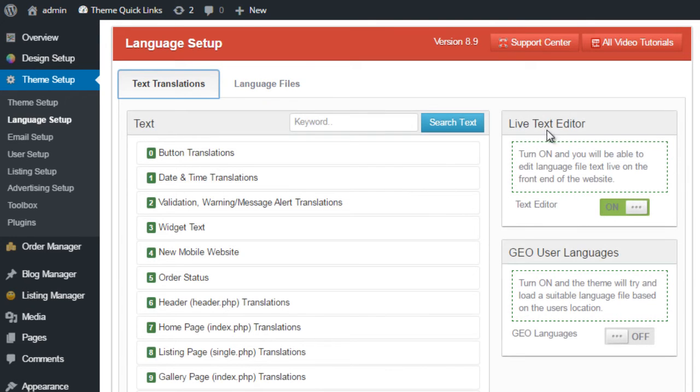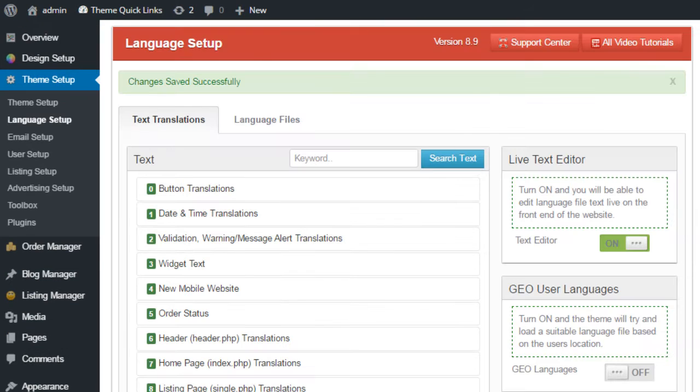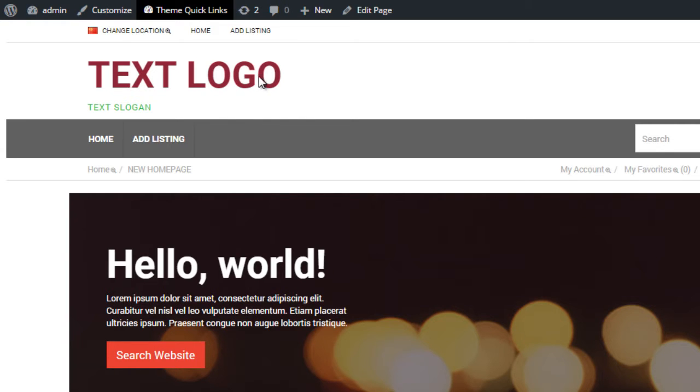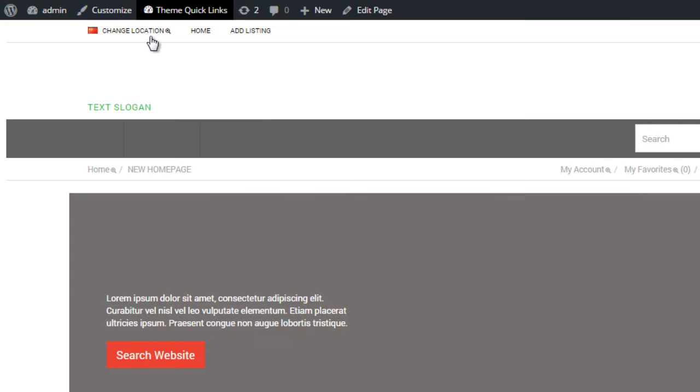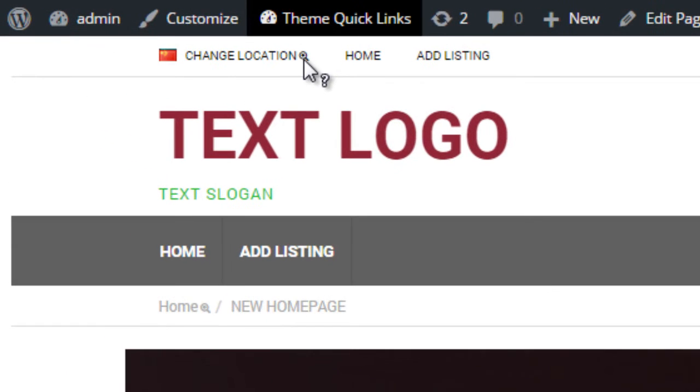We also have on the right hand side here a live text editor, which works in correspondence with this text search tool, so that you can edit text on your website live when you're viewing your website. So as you can see, I've turned it on. I click Save Changes. And when I go to my website, you can see some of the text elements have an icon, a little search icon next to the text.